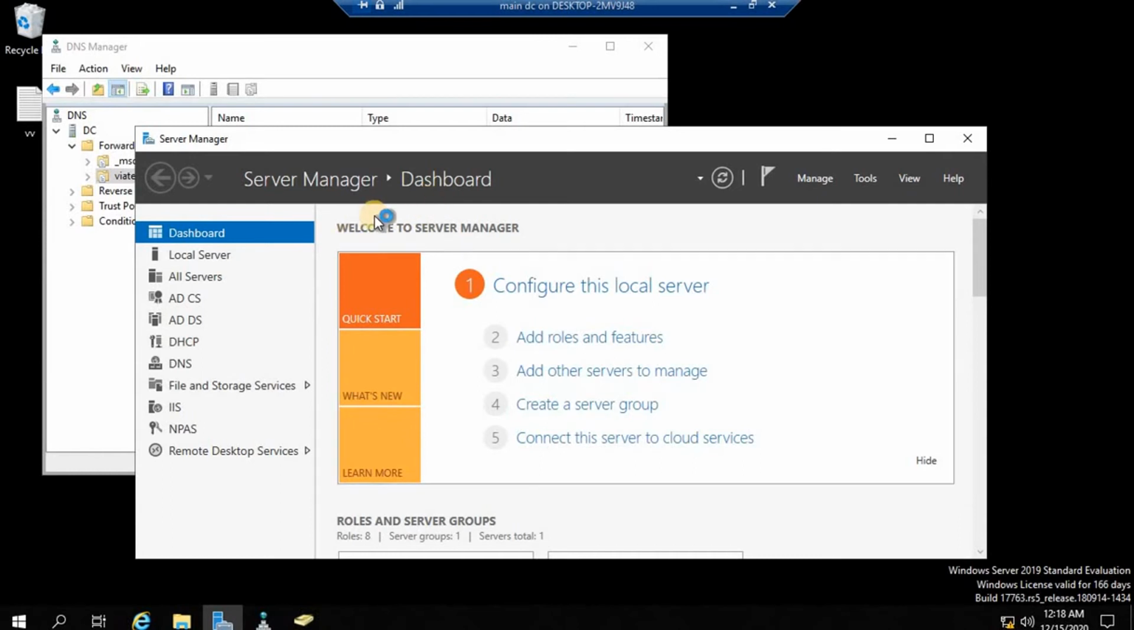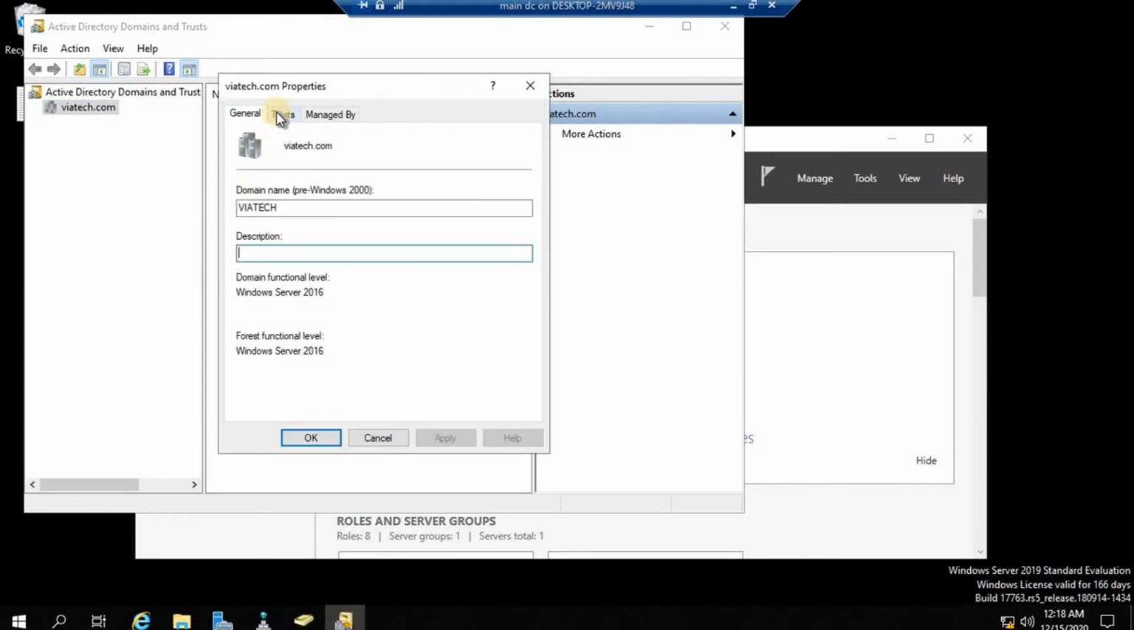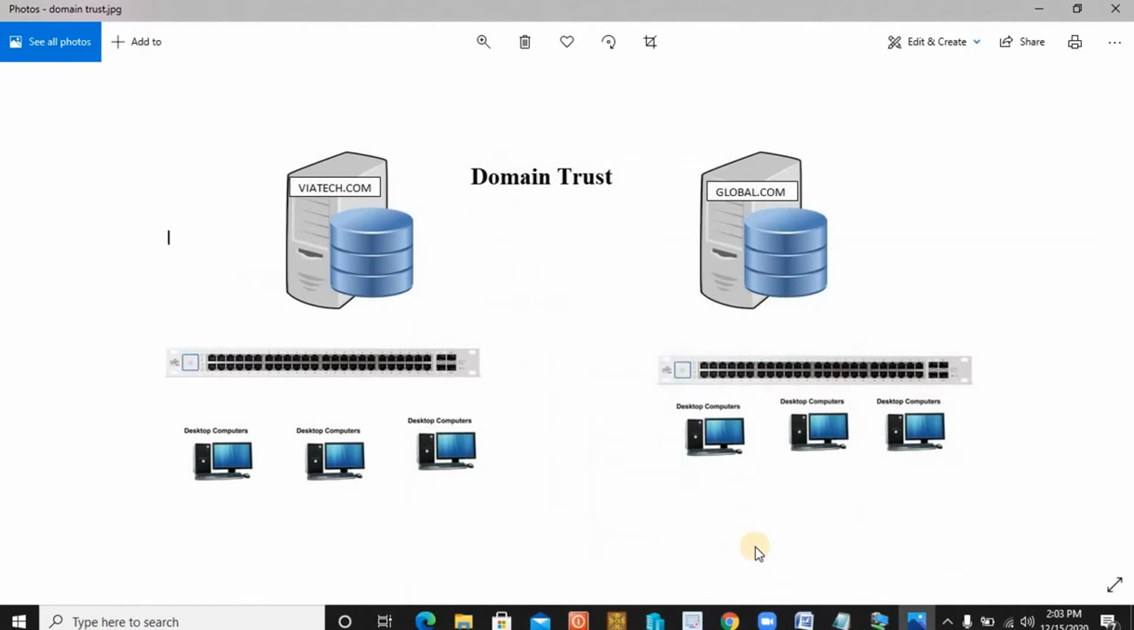So let it open the console. As I told you, so many virtual machines are open over here. That's why it's taking time. But no worries, the console will open. Okay, here we go. Now in viatech.com, whom do we have trusted over here? That's global.com. See, that means the two-way trust is done. Okay, so that part was done.